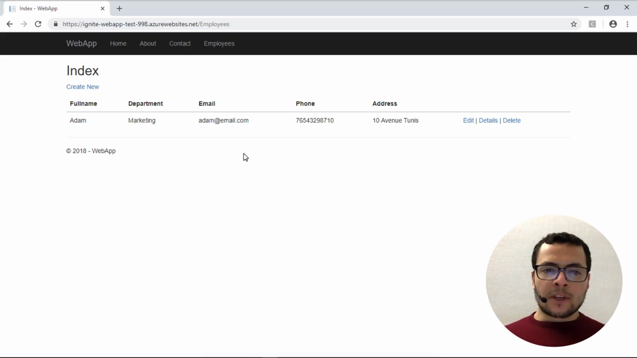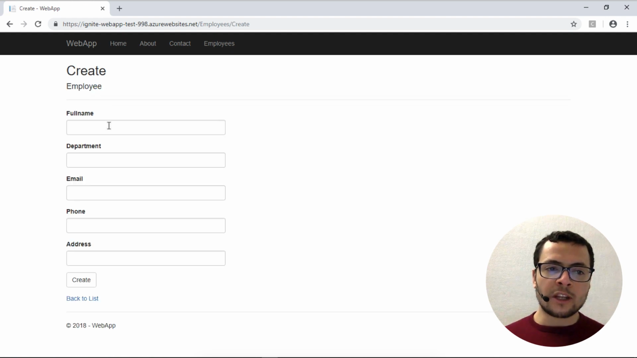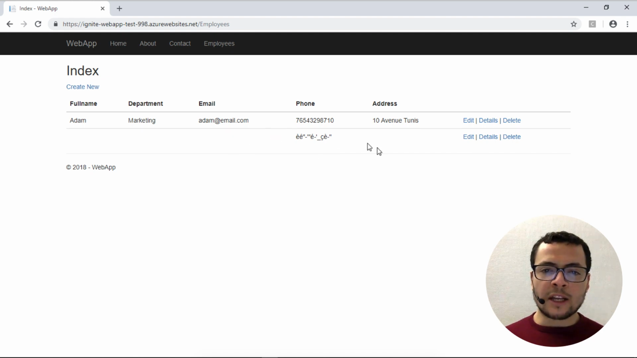Here I have a web application, and each time I want to test the expected behavior of this web app, I need to go to create a new employee. Then I need to go and fill those entries right here. Then I need to click the create button. Then I check if that employee was added successfully to my list or not.